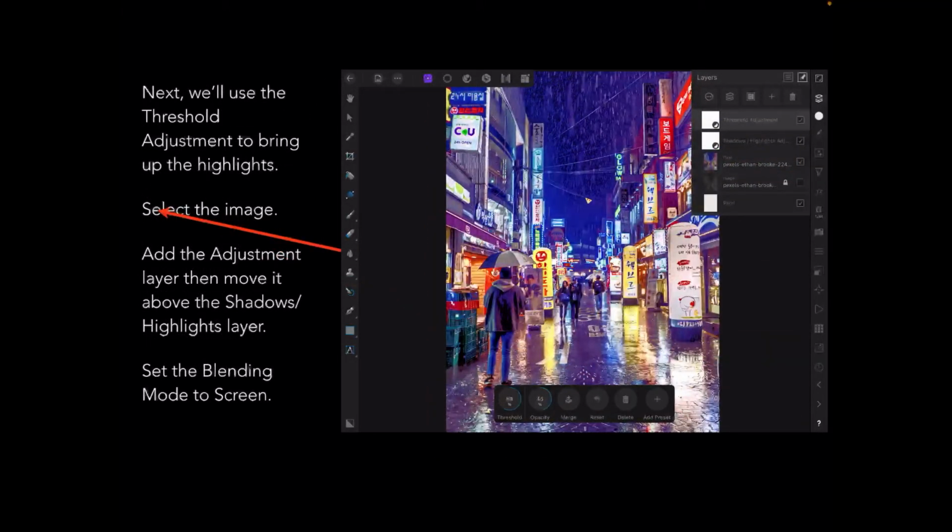Next we'll use the threshold adjustment in the adjustment studio to bring up the highlights. We're back in photo again now, remember? Select the image, add the adjustments layer, then move it above the shadows highlights layer. Set the blending mode to screen. You can see in the layers panel that I've got them there, stacked one on top of the other and on top of the image.